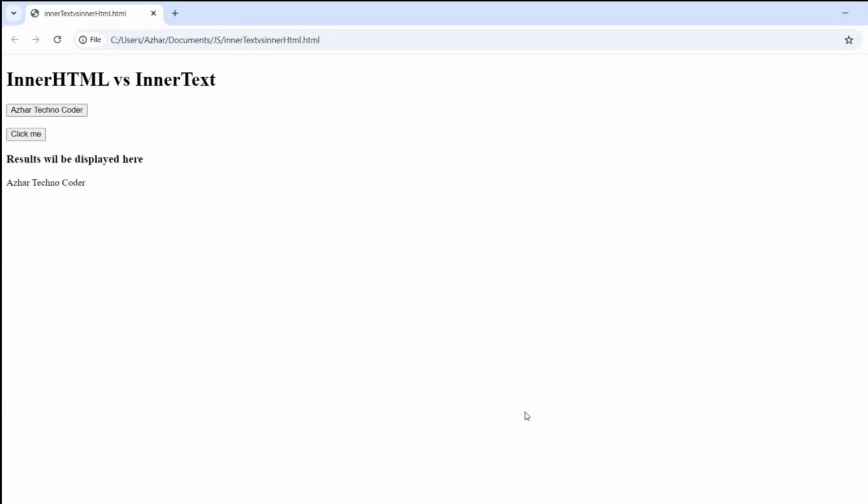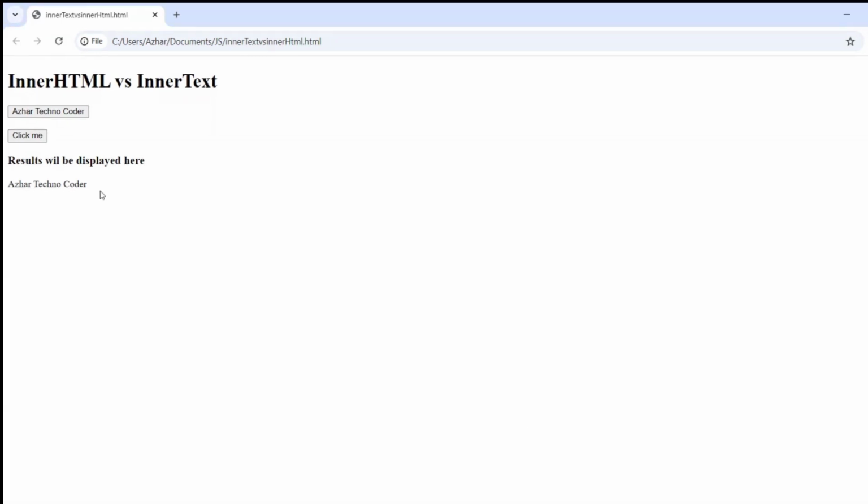So that is the difference between the inner text and inner HTML. Inner text will give the text content. Inner HTML will give the text with the tags. Actually, it will create an element like that.